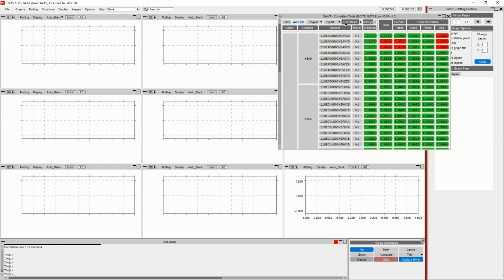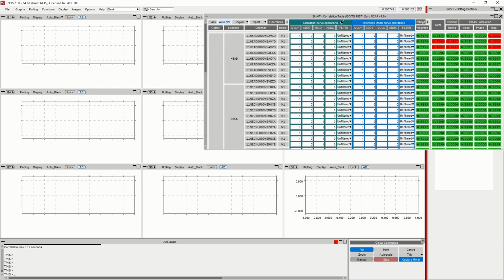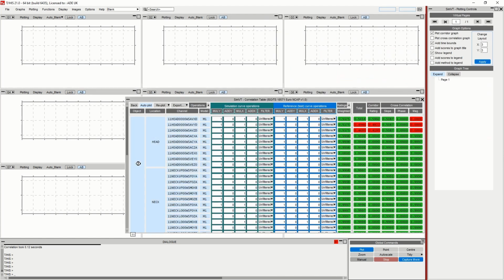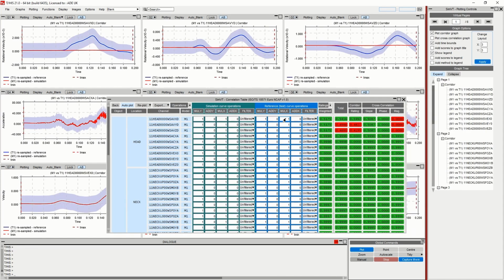And if I would like to correct any of the curves, I can click on the operations to do that. So let's plot all of the results here. I can see that there's an issue with my first three curves here, and the magnitude of them seems to be very different between the test and the simulation. However, the phase seems to align. So this suggests to me that there's an issue with the scaling of the two curves.